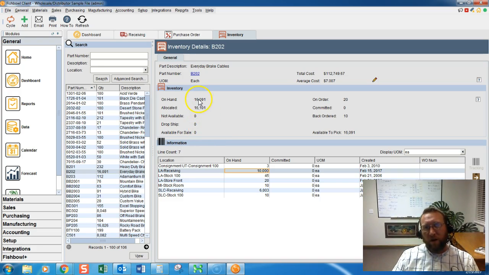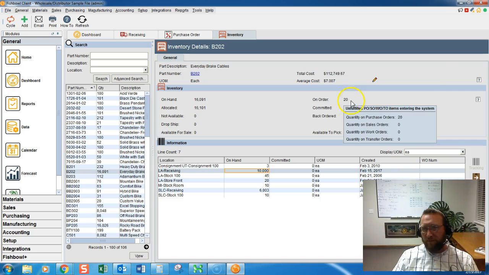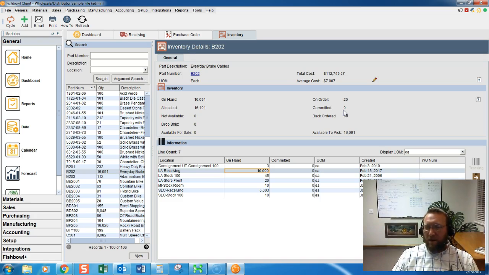Available for sale is quantity on hand minus allocated minus not available plus drop ship. On order is the amount that it will soon increase. This could be on a purchase order for raw goods. It could be on a work order for finished goods. Committed means you're in the middle of picking it and it's locked down. You can't have it. It'll soon be shipped out.